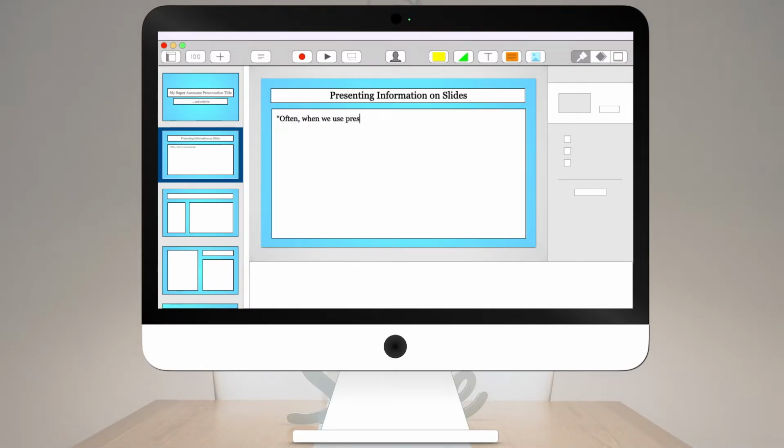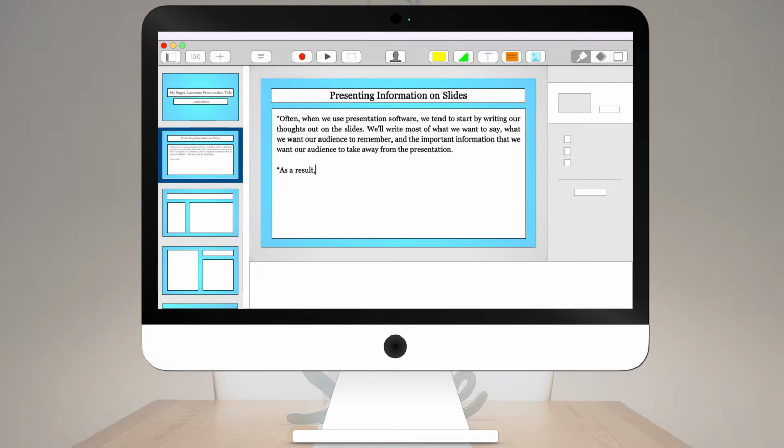Often, when we use presentation software, we tend to start by writing our thoughts out on the slides. We'll write most of what we want to say, what we want our audience to remember, and the important information that we want our audience to take away from the presentation. As a result, our slides become a bit text-heavy, which is useful for speakers who rely on them to remember what they want to say. But for the audience, it can be a bit taxing to read slide after slide of text.